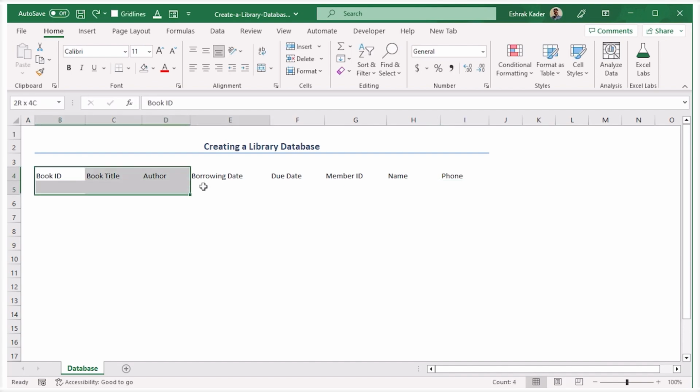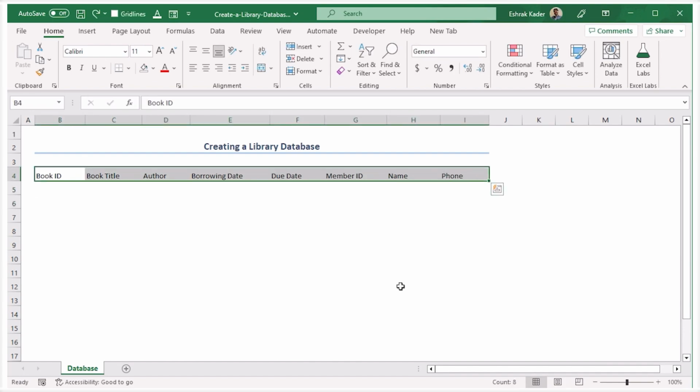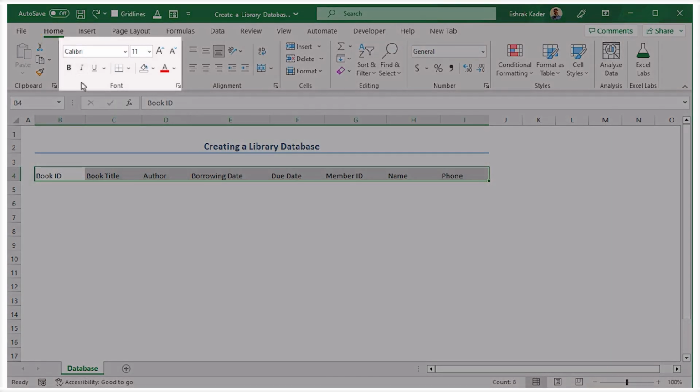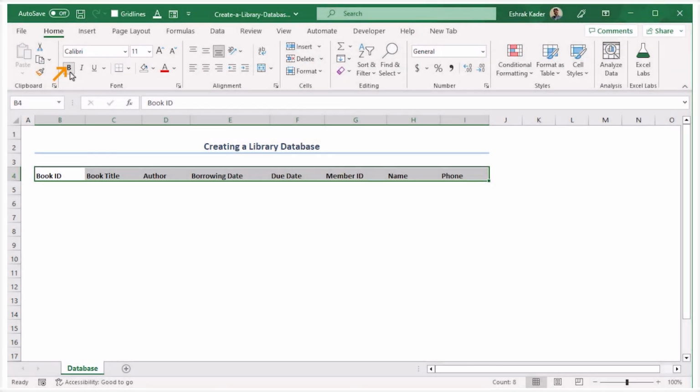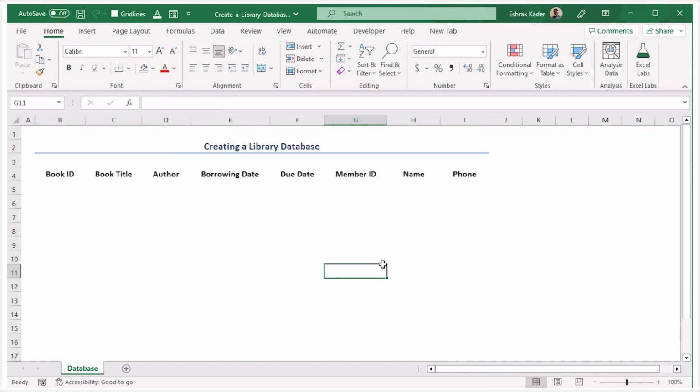Here, let's format our column headers. From the Home tab, under the Font group, let's make them bold and font size 1 size larger, and from the Alignment group, middle and center aligned. There we are.